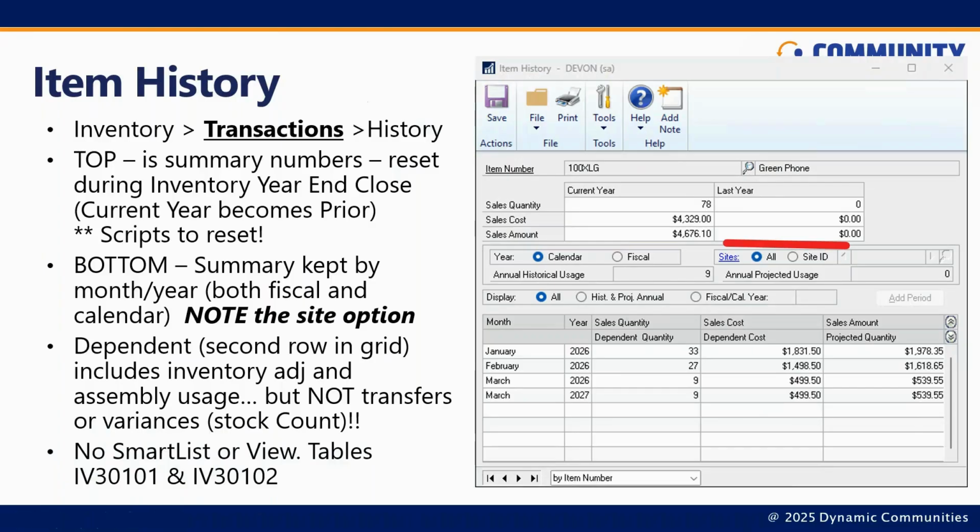Just nice to know that the system's there. If somebody wants a quickie report on how active an item is, this is where to go. And keep in mind, you can change your radio button to fiscal, you can change your radio button to site. You can look at different windows on here.